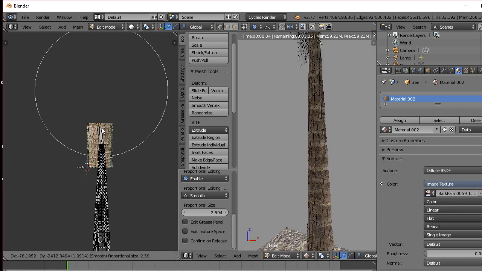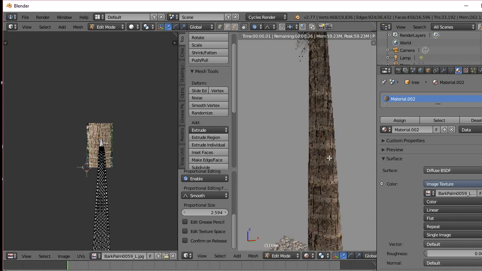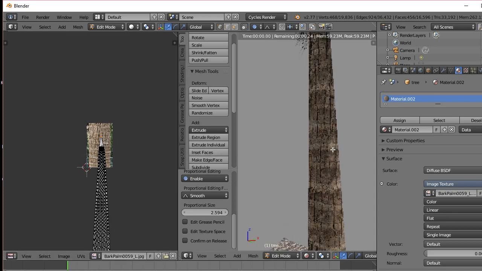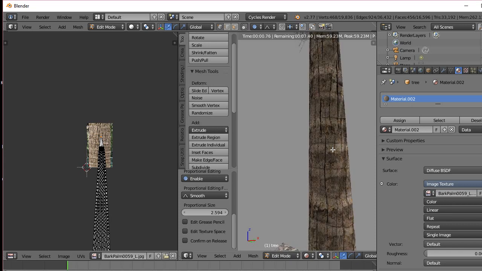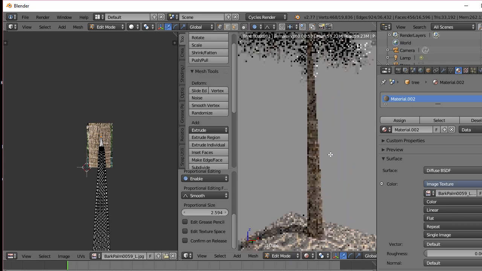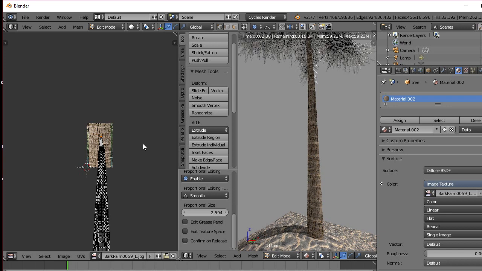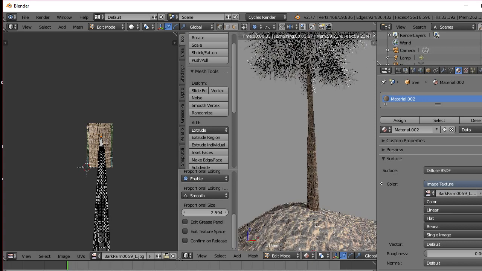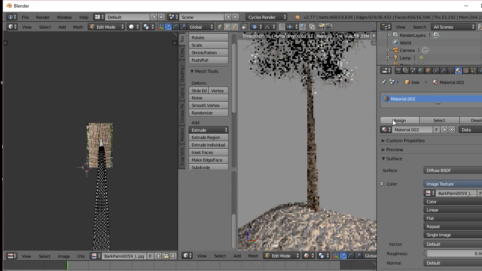And proportional editing on. That's what it is. Sometimes I can help you with proportional editing. All right. Let's leave that alone. That looks decent. Looks like a palm tree trunk. So let's go ahead and sign it. It's good to go.